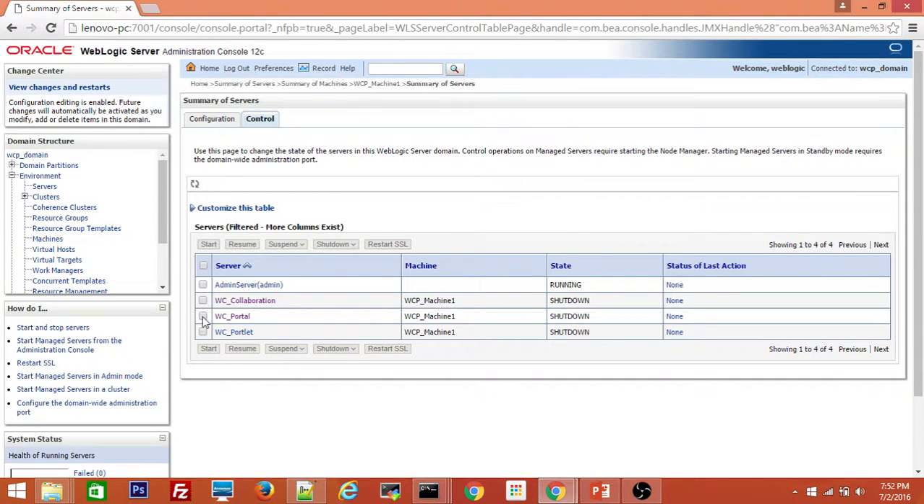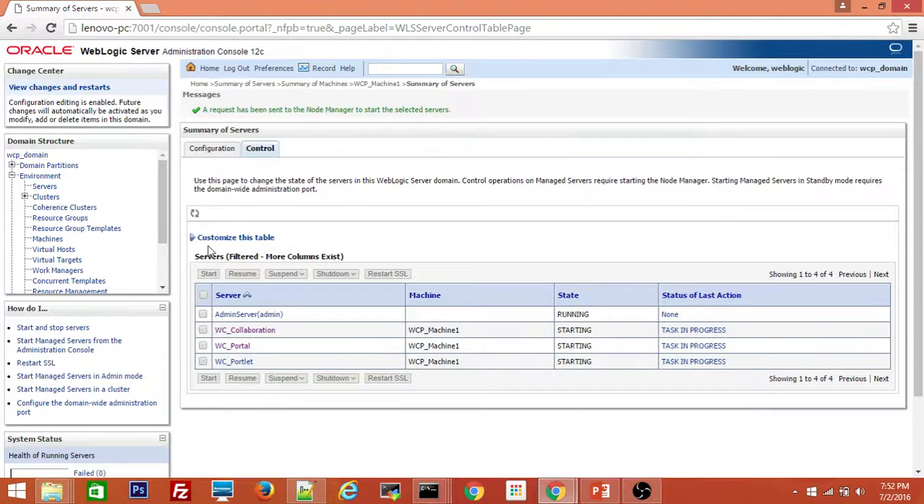Just go to the control tab and click on, maybe, 3 servers. I'll start 3 servers at a time because I have enough RAM here, 16 GB. If you have 8 GB and want to test all 3 at once, it would be difficult, so you can start 1 server at a time. I'm going to start all 3 managed servers since I have enough RAM.